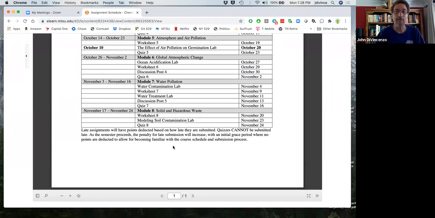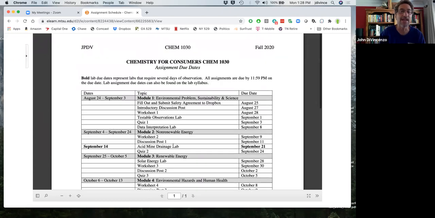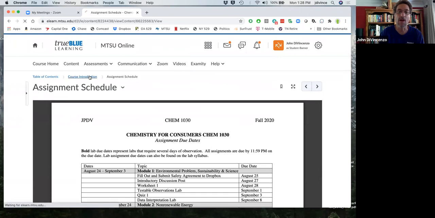Late assignments will have points deducted based on how late they're submitted. Quizzes cannot be submitted late. They just close, and that's all there is to it. As the semester proceeds, the penalty for late assignments will increase. Initially, I'm going to have a grace period. That first week, if you're late, I'm not going to take off any points. The second week, I'll probably be pretty lenient, take off only a point or so, especially if you didn't have anything late the first week. After the second week, then I'll start taking off more points. You'll be expected to navigate the class and be comfortable with everything.